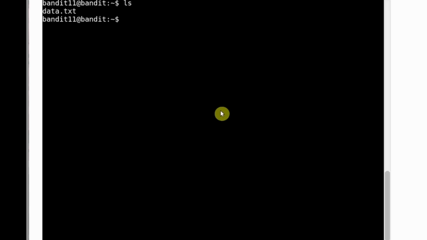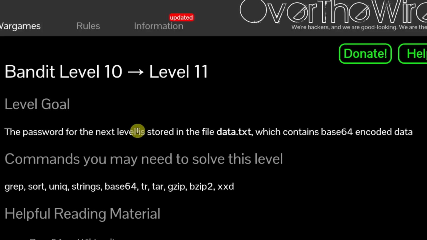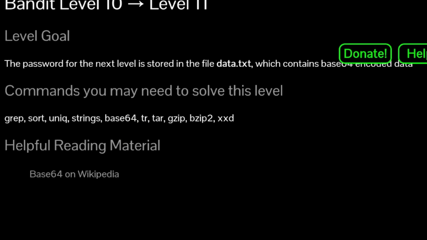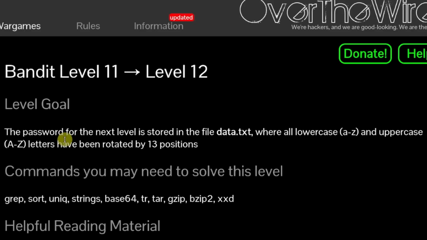All right, so what are we doing in this level? In this directory, we've got a data.txt file. So we're going to find out what exactly we need to do to finish this level over at the Overthewire goals page. So we're going from level 11 to level 12.